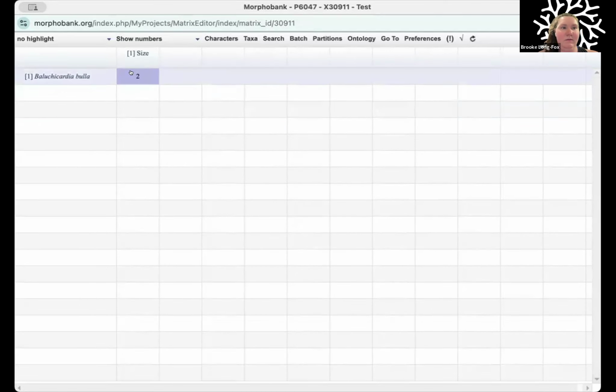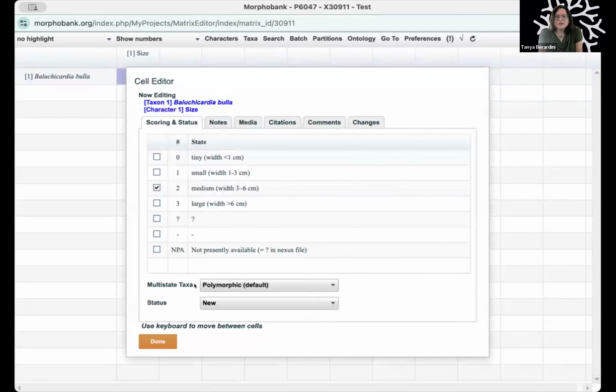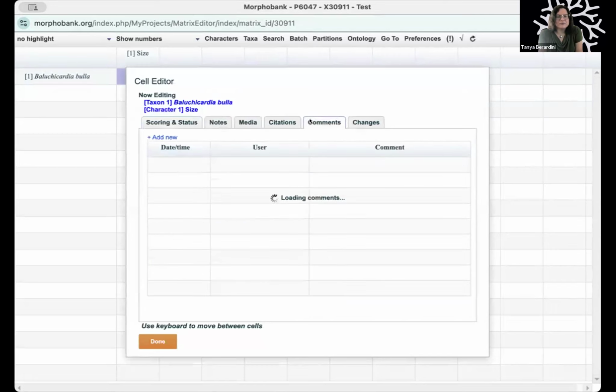Okay, so then, oh, go ahead, Tanya. There is one question in the chat. Can you talk a bit more about the commenting function? I had difficulties finding comments from other people in my collaborative matrix.